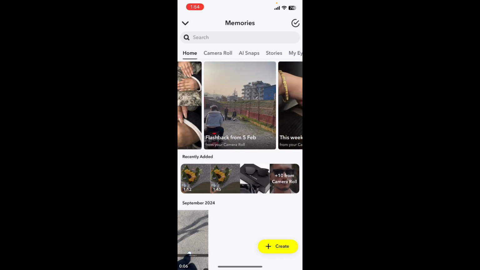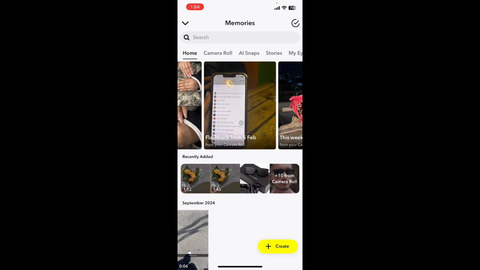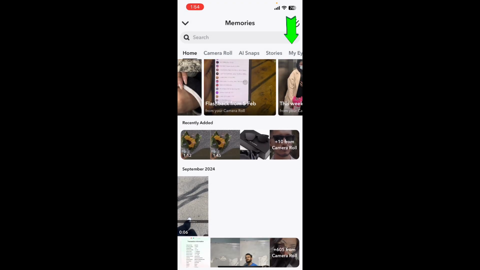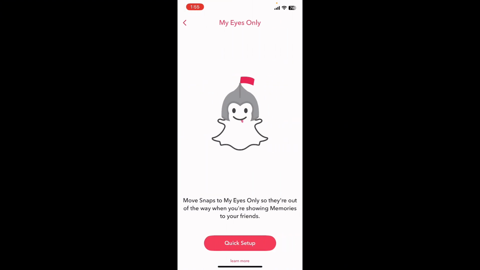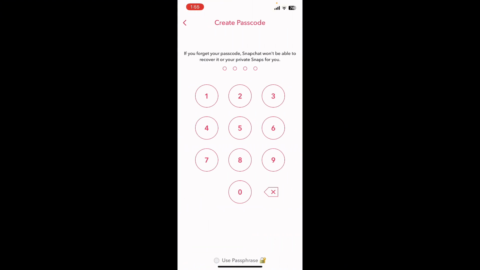Now, swipe up. Once you do that, you're gonna see categories like Home, Camera Roll, AI Snap, Stories, and My Eyes Only. Tap on My Eyes Only, then select Setup. Once you do that, go ahead and tap on Quick Setup. Then go ahead and select the code that you want to add.